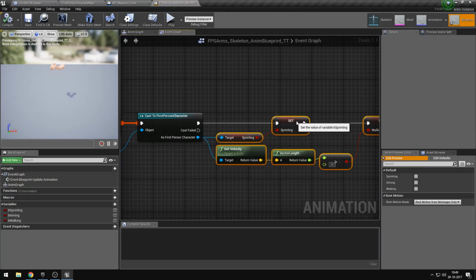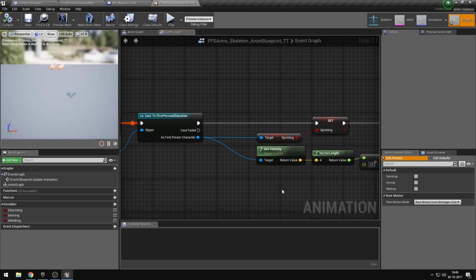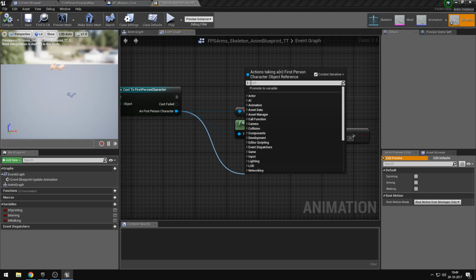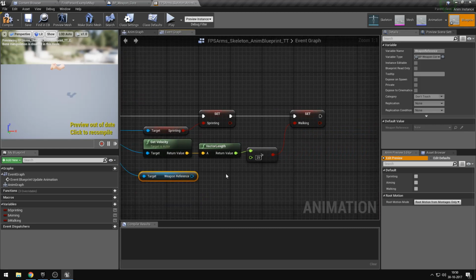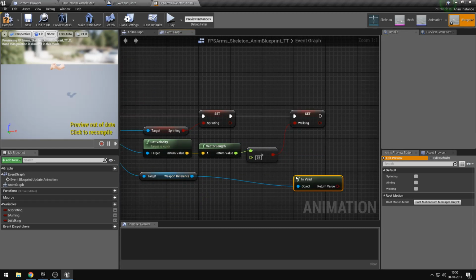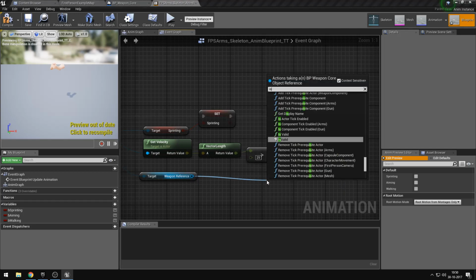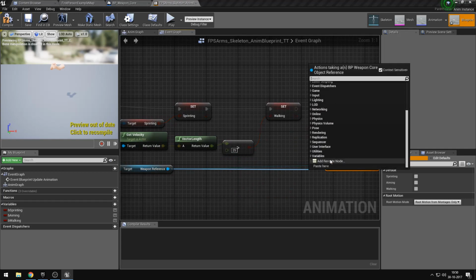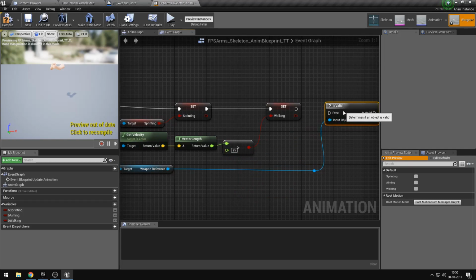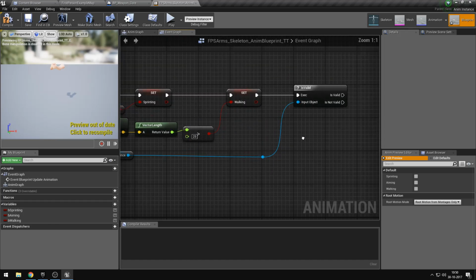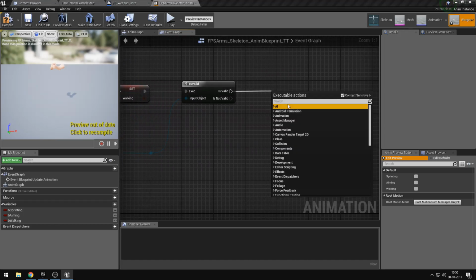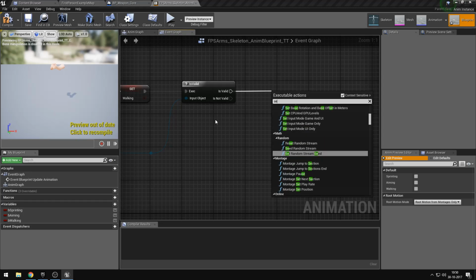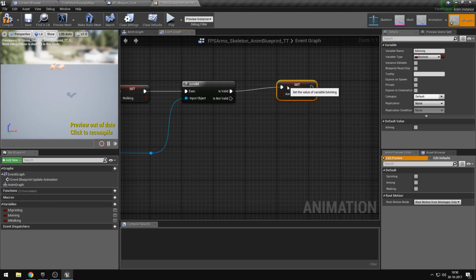And now what we'll do in here is just future proof it already. Get weapon reference, is valid. Is valid. There we go. I'll quickly add a reroute here. A little bit off. There we go. And now if it is valid, we will set aiming to this one's aiming.